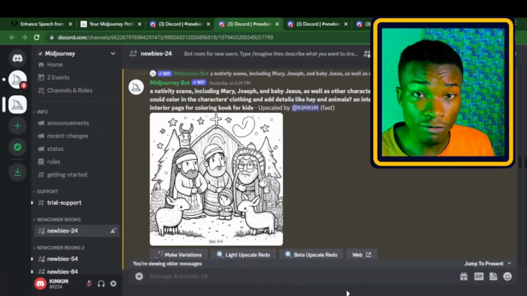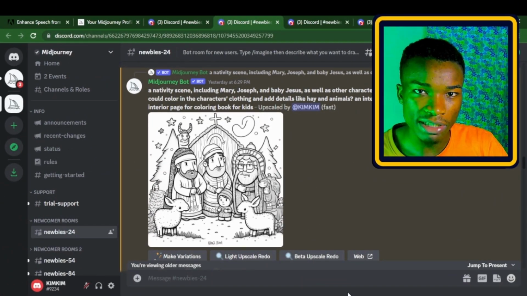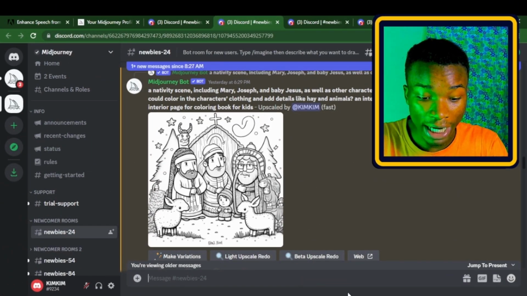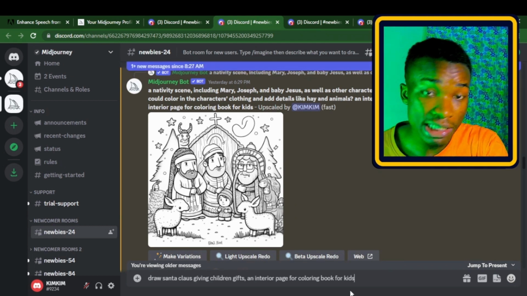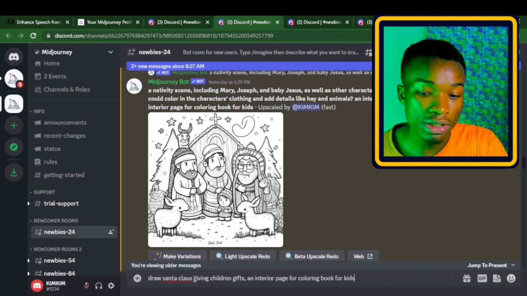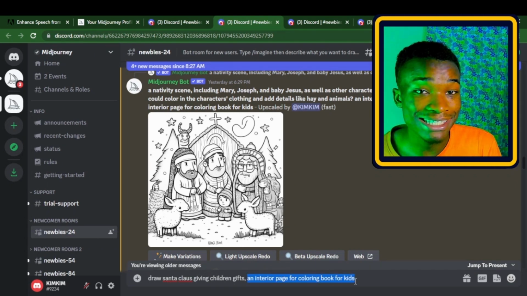So it's very essential for you to know that all the prompts you use to generate these images must not be taken from ChatGPT alone, and I'm going to be showing you an example prompt here. So this is just a simple line of text. I've said draw Santa Claus giving children gifts, and I added this line here. That's why I said this line here is kind of a superpower.